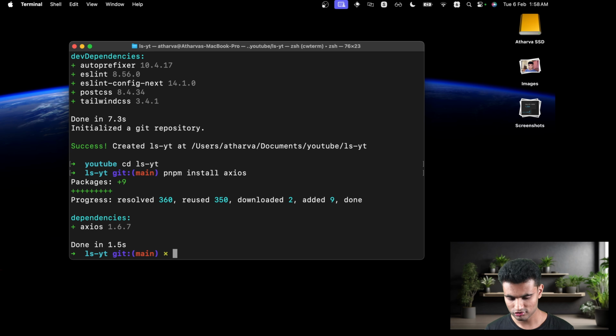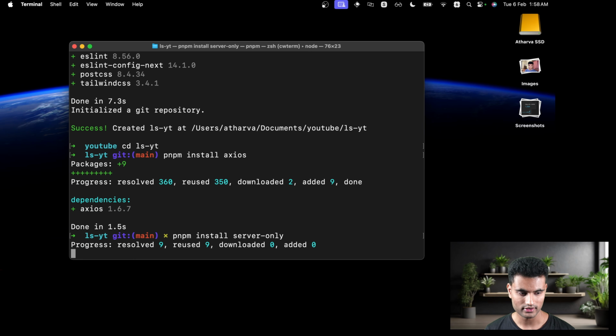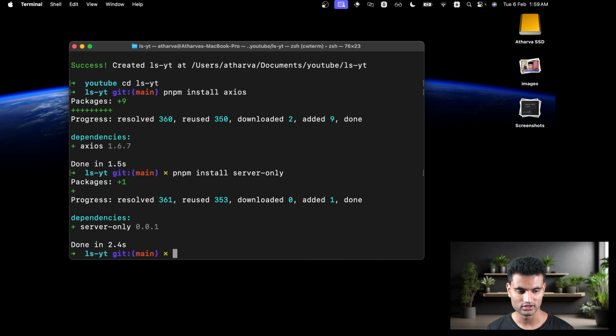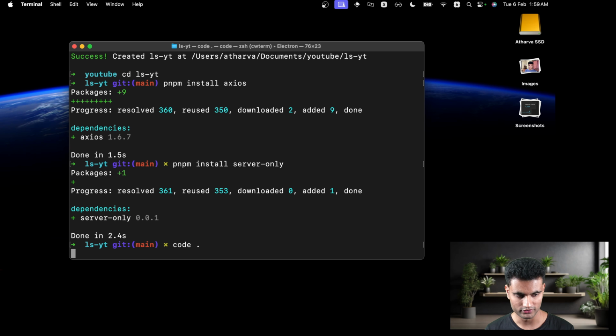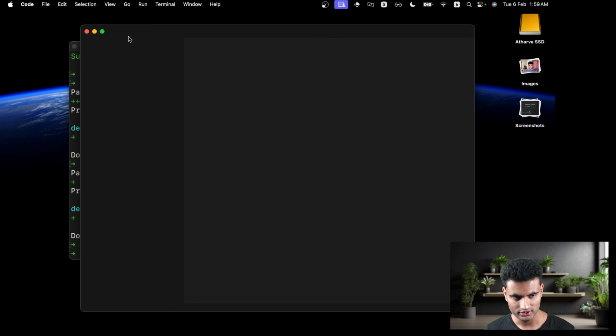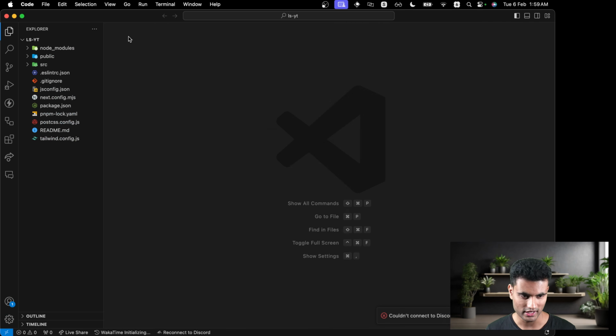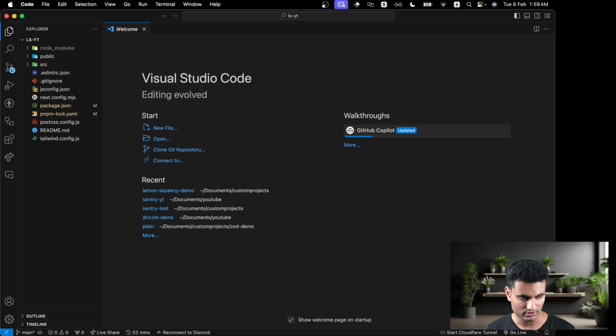And we also need another package. I'm really sorry for this one, but we are going to need a package called server-only, which makes sure that a file is always run on the server side. So now let's do code dot and open Visual Studio Code. Perfect. Let's get this to full screen. It's going to lag a bit. I really got to replace my machine.